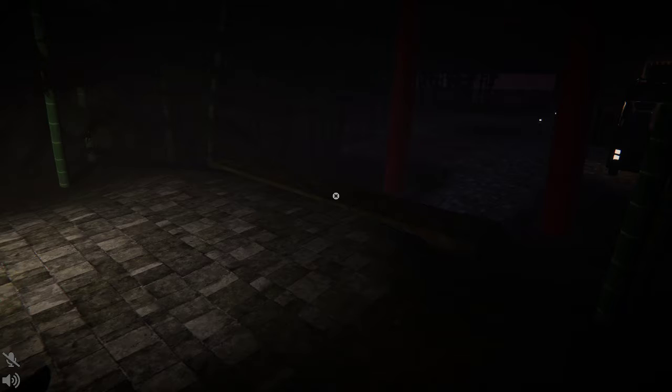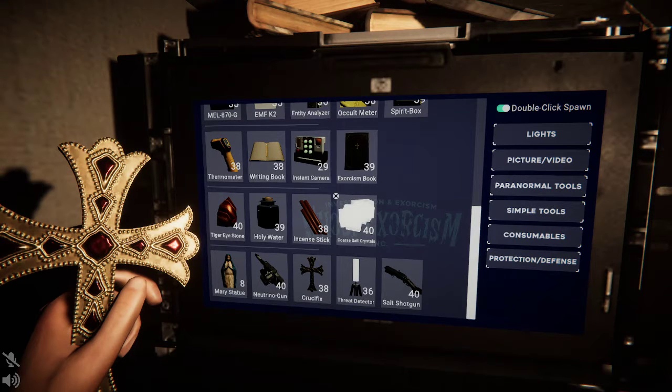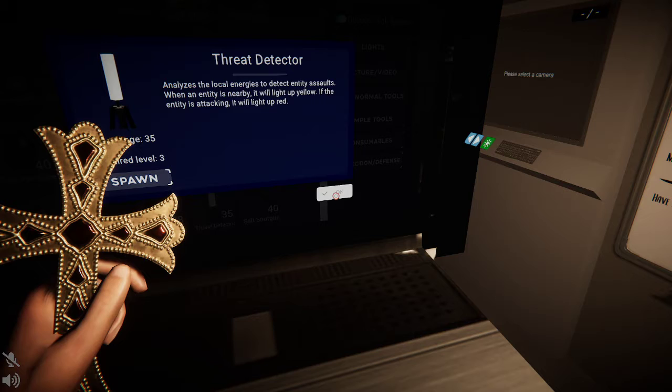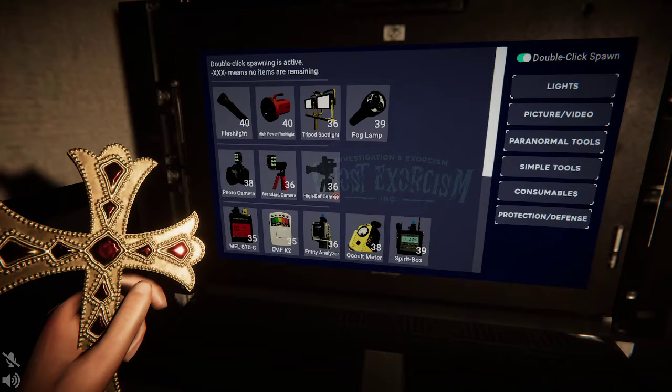These items you have to purchase before you get in-game. Obviously there's like 39, 29, 38, 38. That's how many I've actually bought and owned. So you can spawn as many as you want in-game. But if you die, you'll lose them if you don't get brought back to the map. So the entity and threat detectors and the cameras will spawn outside on the map.